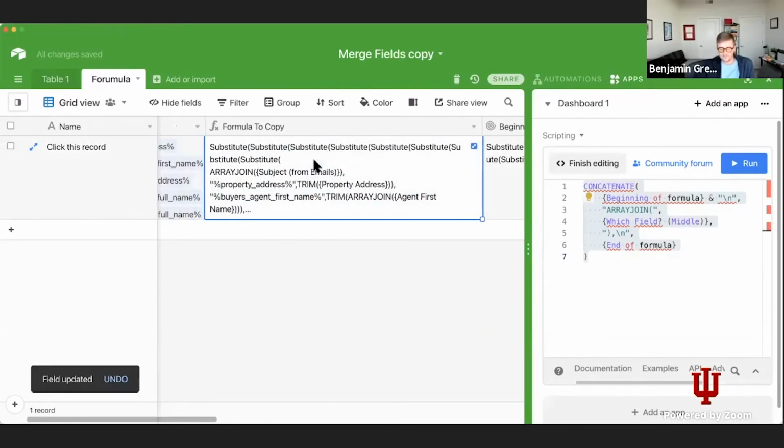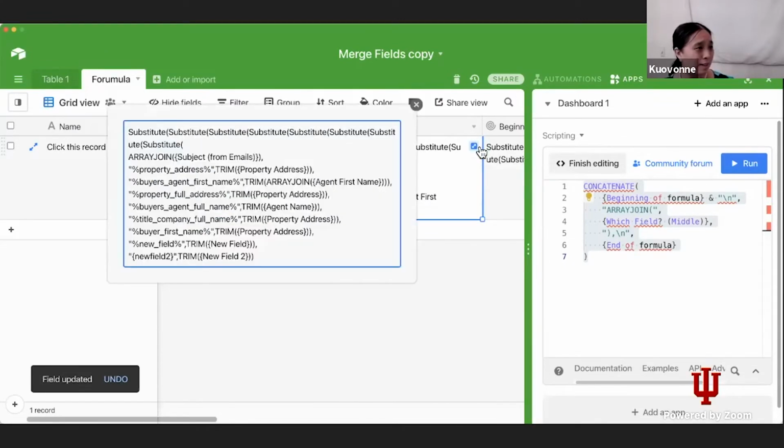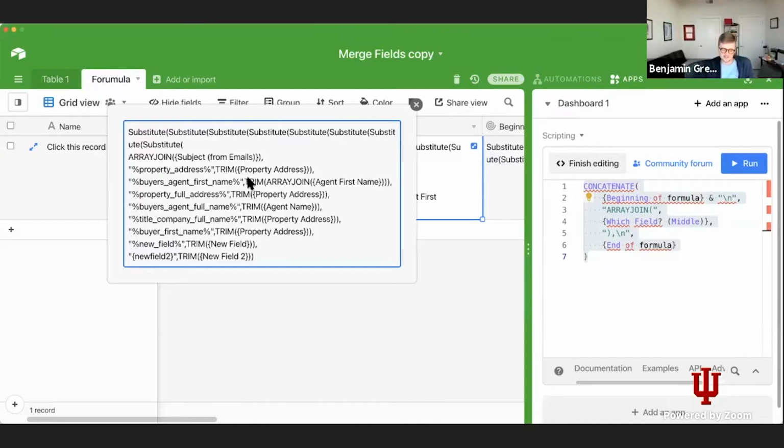There you go. So a bunch of substitutes, an array join, and then the value of the placeholder. And then trim, and then the field, followed by two closing parentheses, one for the trim and one for the substitute. Unless it's a lookup, in which case, from my understanding, I had to put an array join in there.